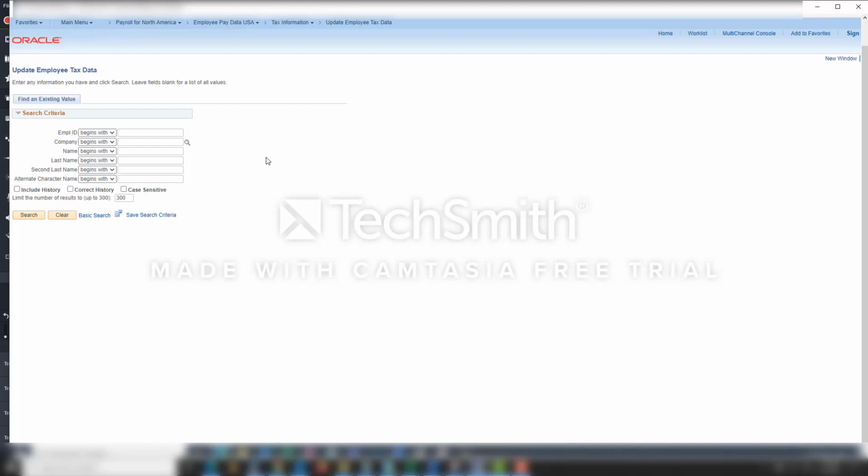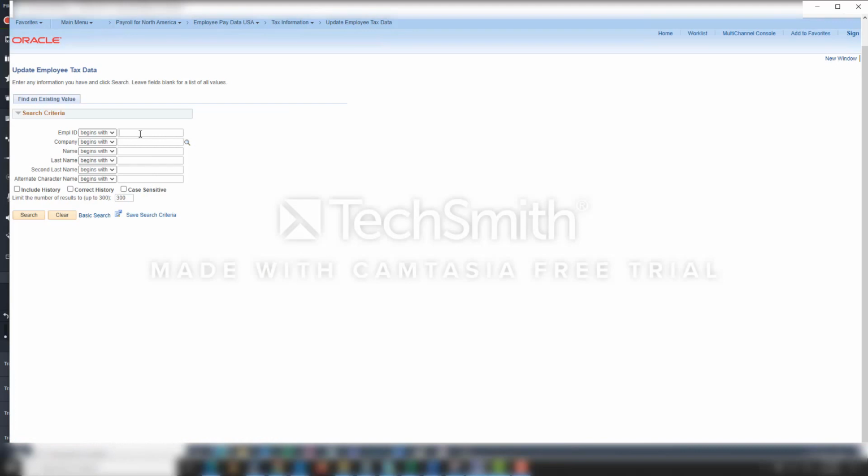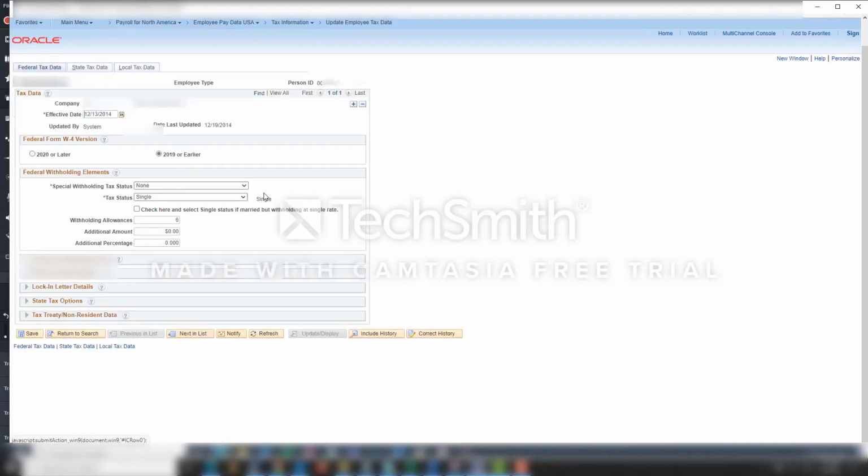Next thing we are going to study now are the employee related payroll setups. For this, we need to go to main menu, payroll for North America, employee pay data USA, and under that we'll see a lot of different setups. First thing, we are going into the tax information related setup, the update employee tax data. I pick up some employee and I look at the tax information related to the employee.